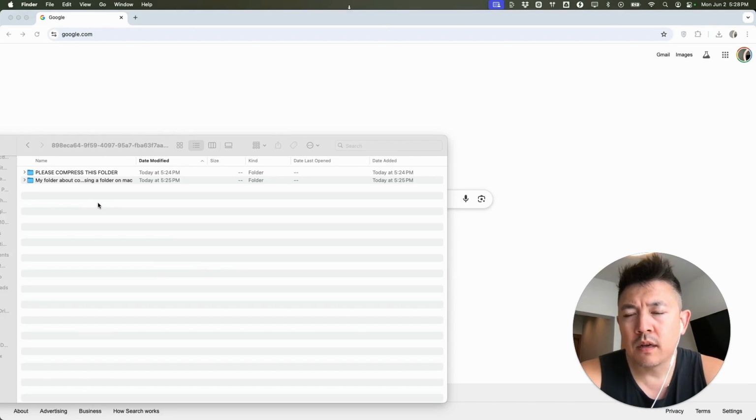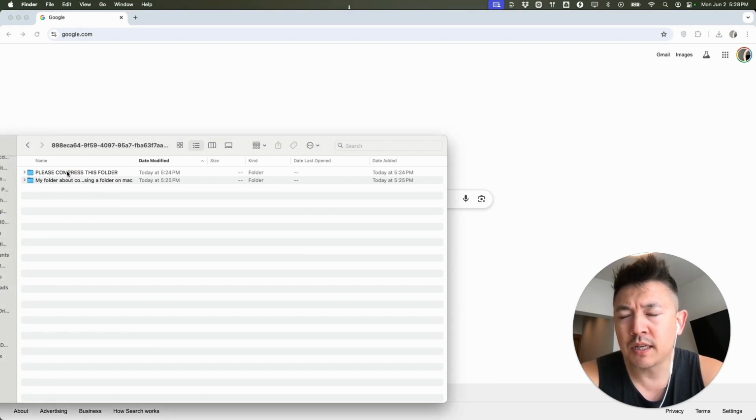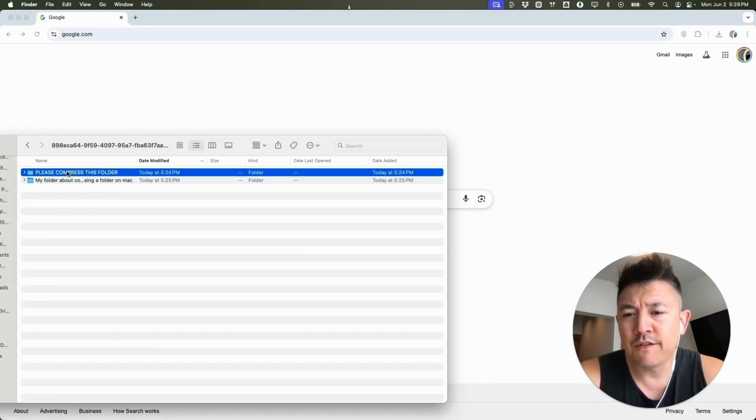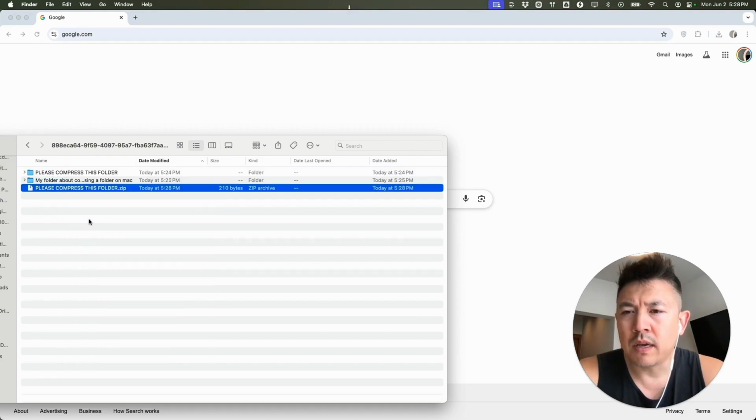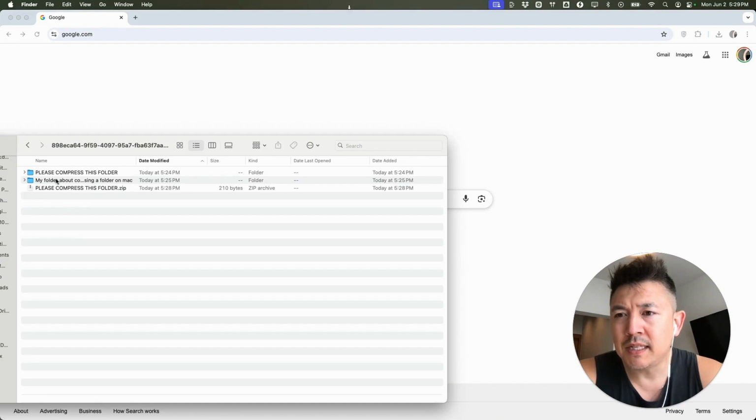Now, if you want to compress a folder into a zip file, what you're going to do is just find it in your Mac. So for example, this one right here. And all you're going to do is just click on the folder. Once you clicked on the folder, you're going to right click. Once you right click, you're going to scroll down until you see this button here called compress. Go ahead and click on there. Okay, once you do that, it's going to compress that file into a zip file, as you can see right here. So it's basically the same as this folder, but off to the right, you can see it's zip.